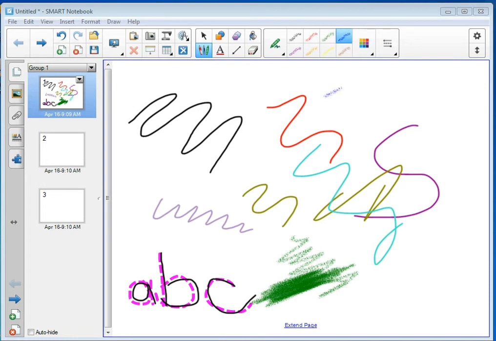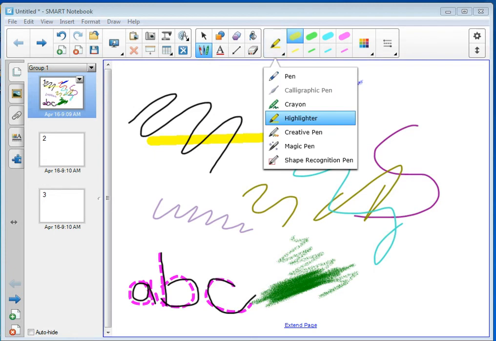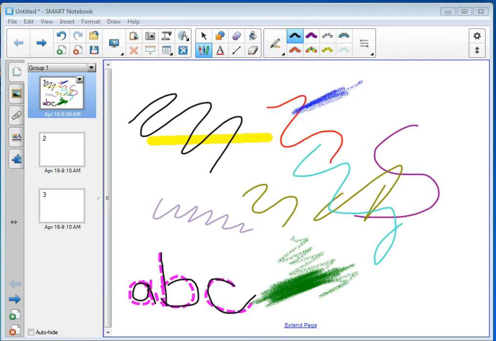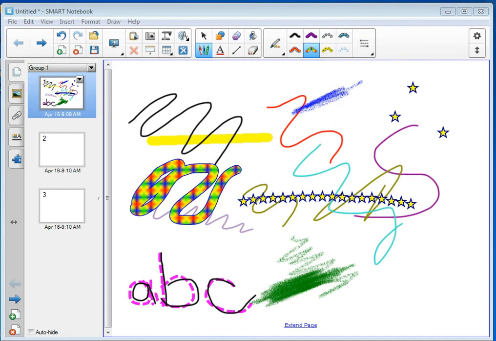And we have different colors of the crayon. We've got a highlighter, which highlights text. We've got a creative pen. So this gives stickers, or you can write with the stickers. There's what I call the Jerry Garcia ink and some other stickers as well as some frost.